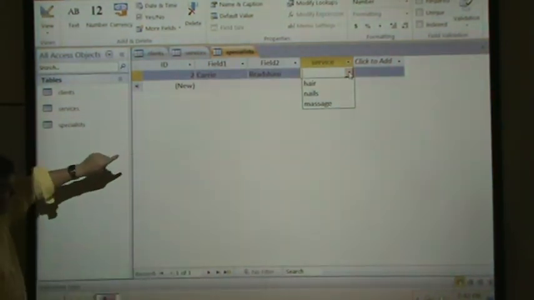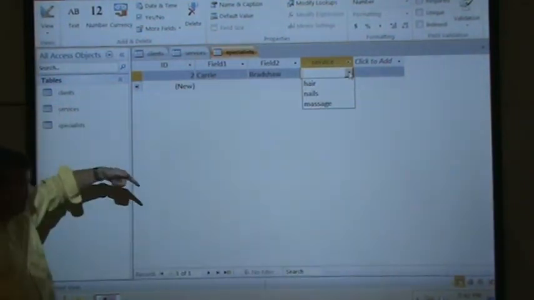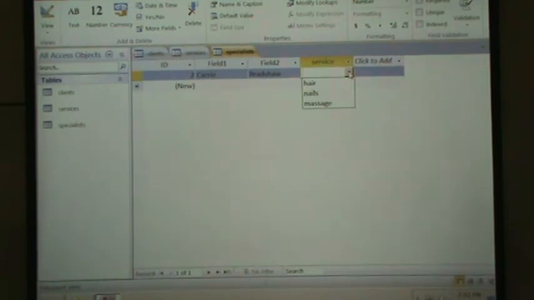What you could do is, and I'll do this in a second, go over to your services, add pedicure there, and then come back here, and then pedicure will be there. But right now, you couldn't just type it in. So this is a way of our database preventing us from putting in bad data.